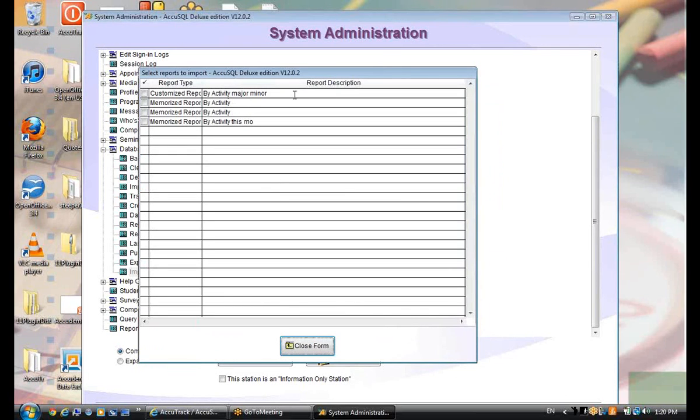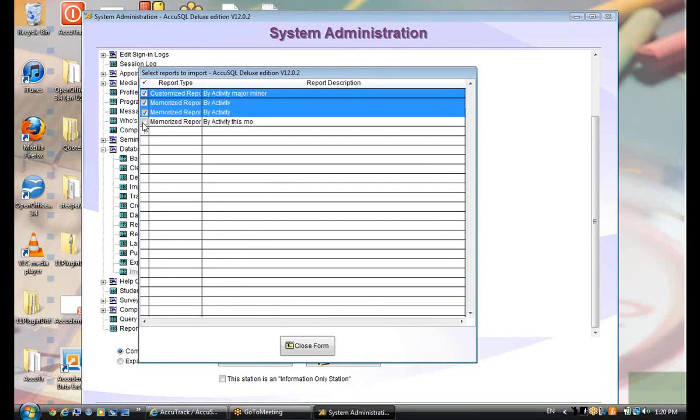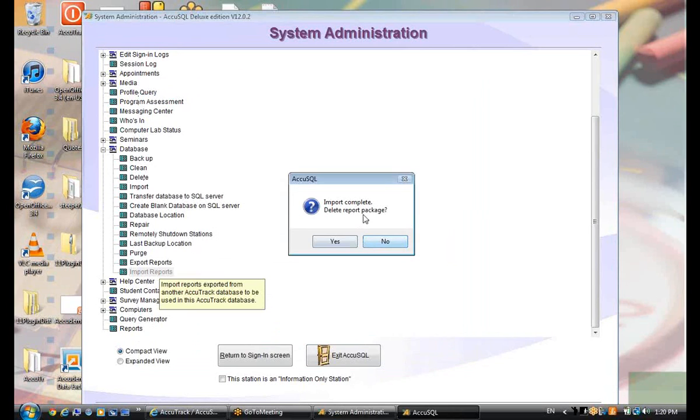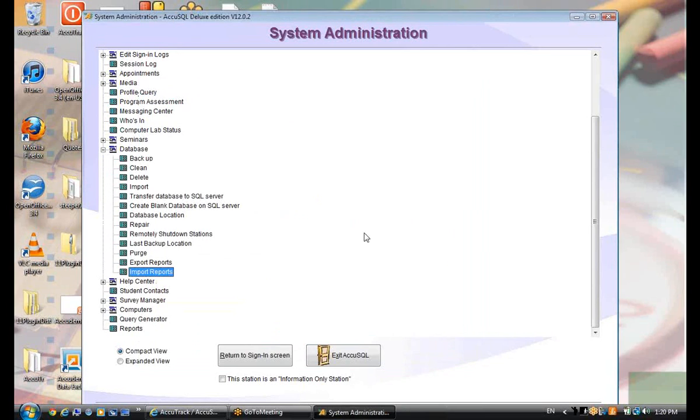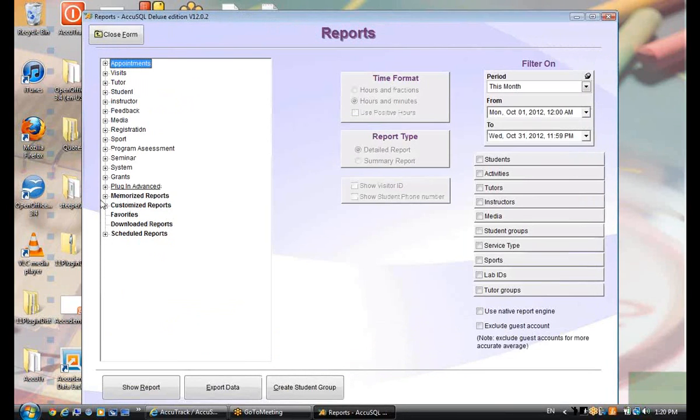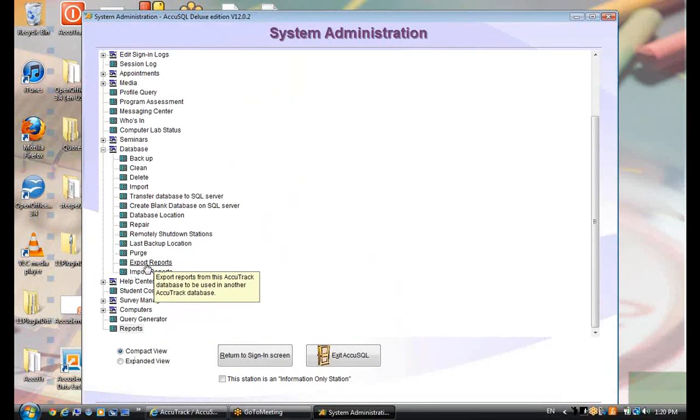And here's what I've got, by activity, major, minor, by activity, a couple there. And I've got this month. So I pick those, whichever ones I want. And then if I want to delete the report package, I can. Well, I'll keep it. And I go back to my reports now. And now you can see I've got the ones I just imported. Okay, so that's a real quick way for you to share any reports that you've memorized or customized with whoever you want. Okay, once again, that's in database, and it's export to get them out and import to bring them in. Okay. All right, let me see what's next here.